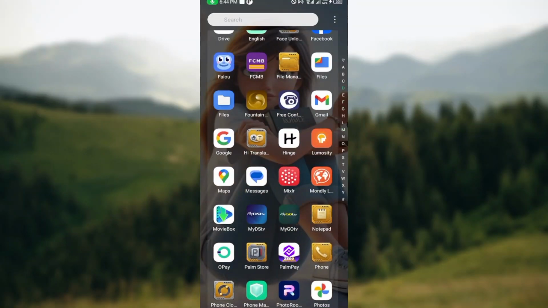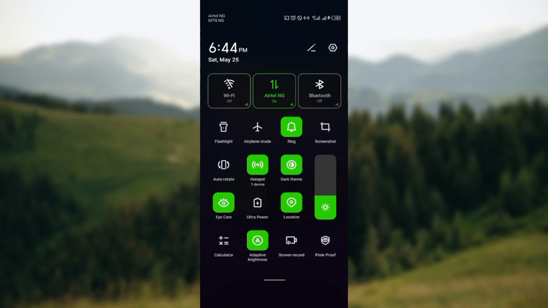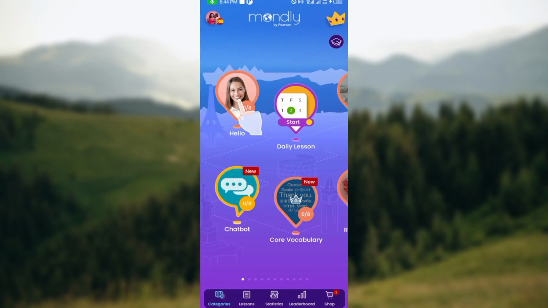So if you are in a situation whereby you downloaded the Mondly app and then you click on it, but the app is not working, the first thing you must do is ensure that your device has a stable internet connection. Mondly requires an active connection to function properly. So just go to your notification bar, scroll it down, and check if your internet connection is stable or not.